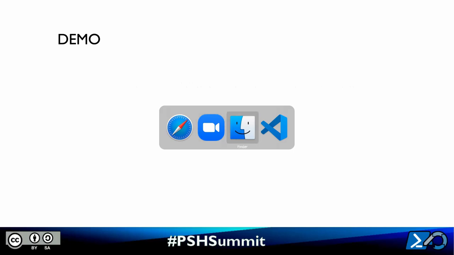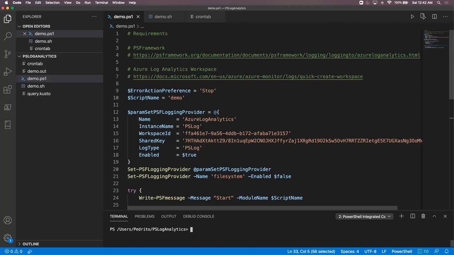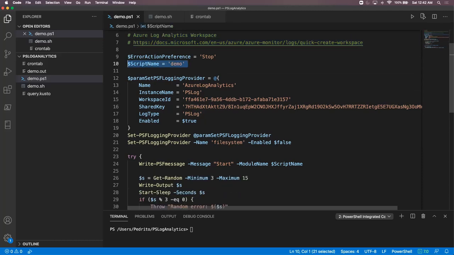So let's go to Visual Studio Code. The requirements for this demo: you need the PS Framework module installed, and you also need to have an Azure Log Analytics workspace. My script, in this case, is called demo. And we need to set up the workspace ID and the shared key of the Azure Log Analytics.